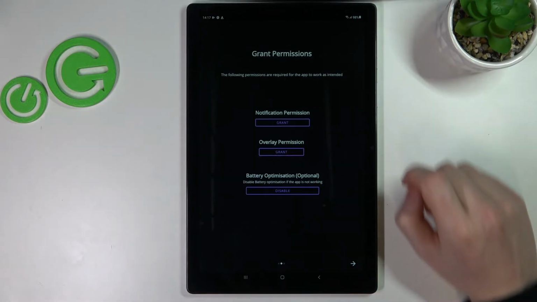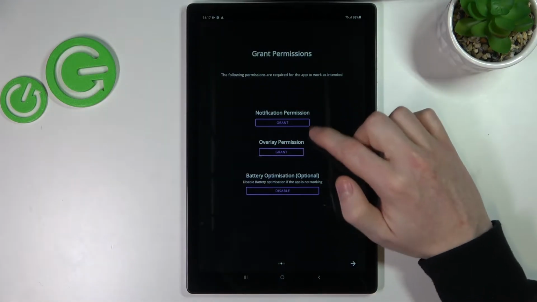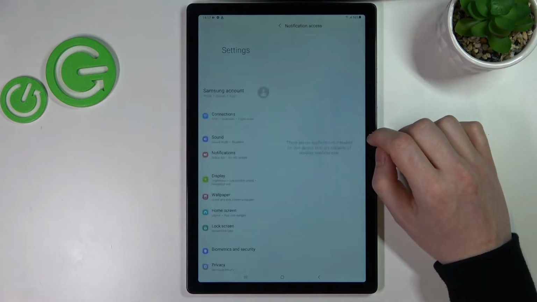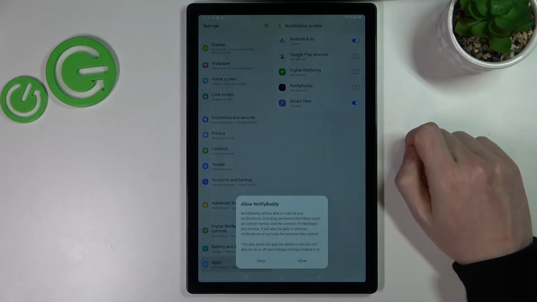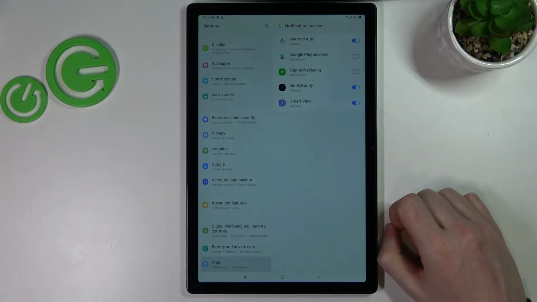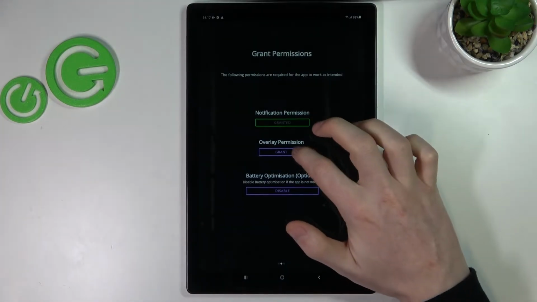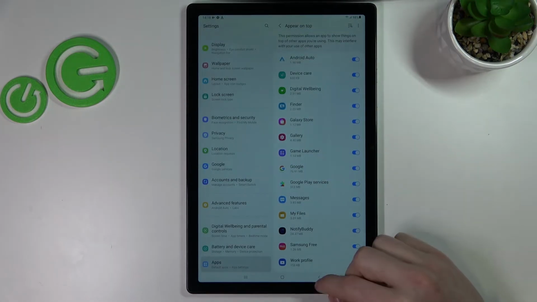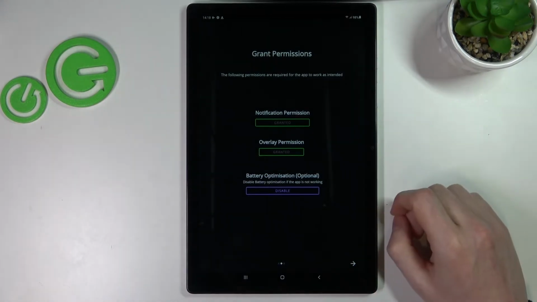From here, go to the next step and grant both of the permissions to the app. So the first one is notifications, and here just enable Notify Body. Allow, go back, and do the same thing with the second. Find Notify Body and select to agree.